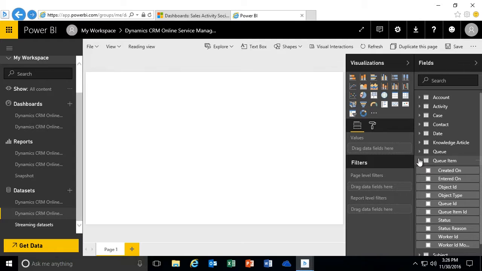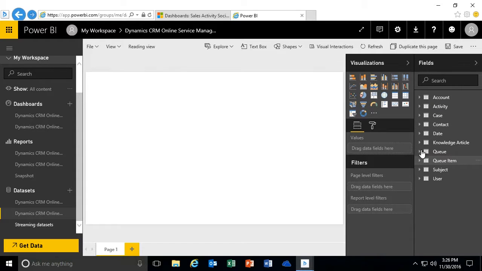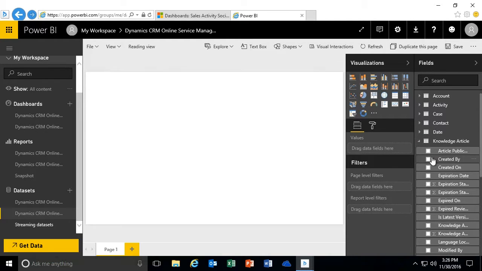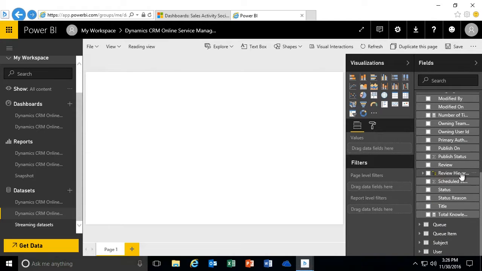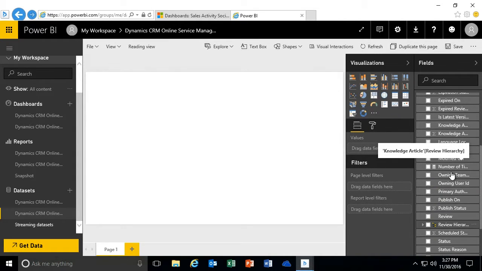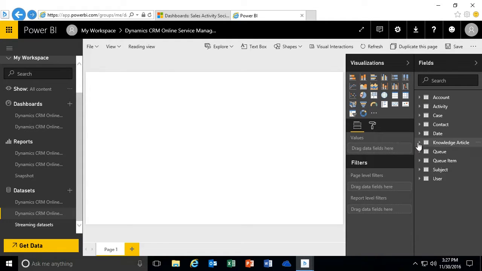So we can do further analysis as far as our queue items that are residing within our different queues in the Dynamics 365 environment. I even have user details. And then of course you'll see that I also have my knowledge base and knowledge base information, and even the review hierarchy. Depending on how we're managing and if we're using the knowledge base, I can even see that review hierarchy and have that as an option to put into the report itself.